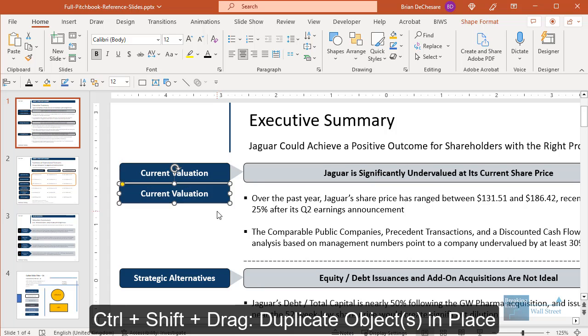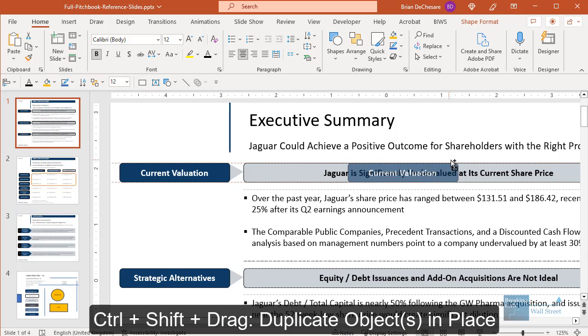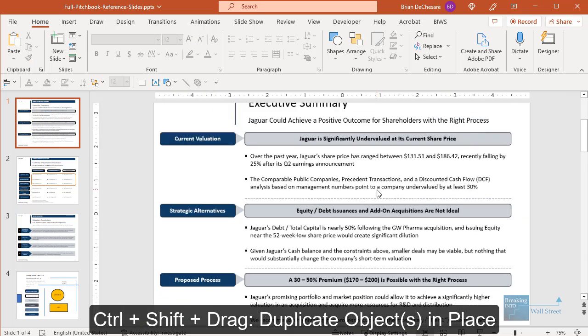What I can also do is click this and then press Control, hold it down, Shift, hold it down, and then just drag this, and I create a duplicate, and it moves in a straight line like this. Or I could do it the other way, Control, Shift, hold those both down, and then just drag it this way. And this lets me create a duplicate that I can put anywhere I want in this slide presentation.